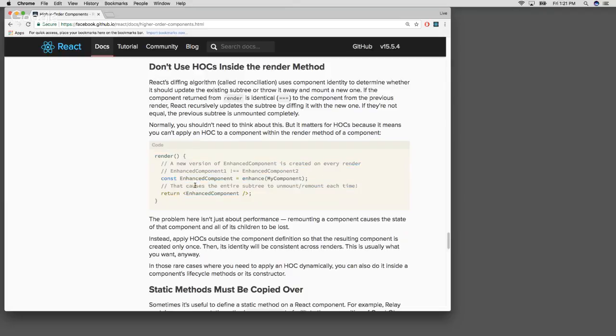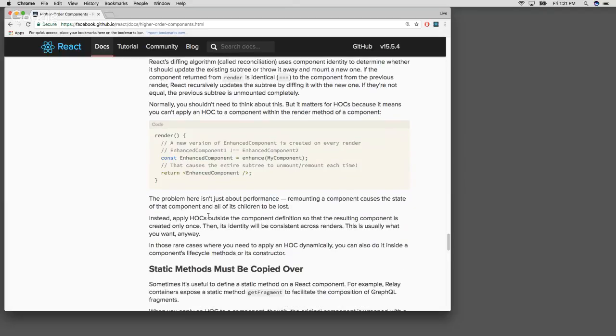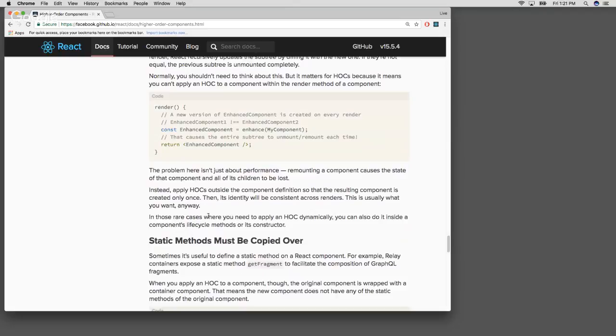That causes the entire subtree to unmount and remount. So basically they're saying, hey, don't use it within render. The problem here isn't just about performance. Remounting a component causes the state of the component and all of its children to be lost. Instead, apply HOCs outside the component definition so that the resulting component is created only once. Then its identity will be consistent across renders. This is usually what you want anyway.